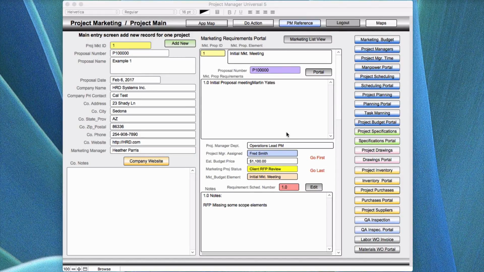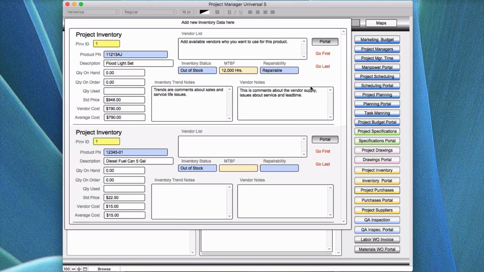In this video help, I'm going to be doing the purchase and purchase portal and project suppliers. What I want to point out before I get going though, I'm going to go back to the inventory screen. Okay, here we go. I'm going to show you in the project inventory screen, I've added some additional things.